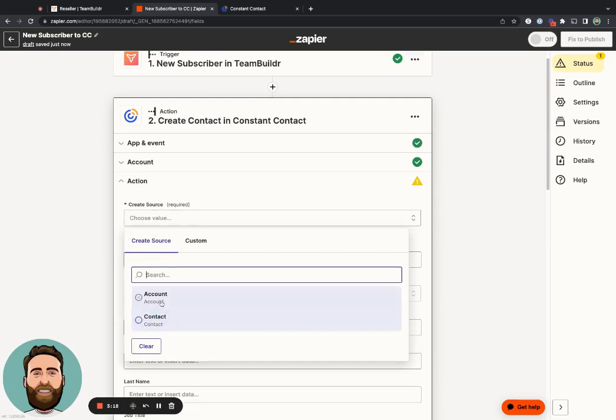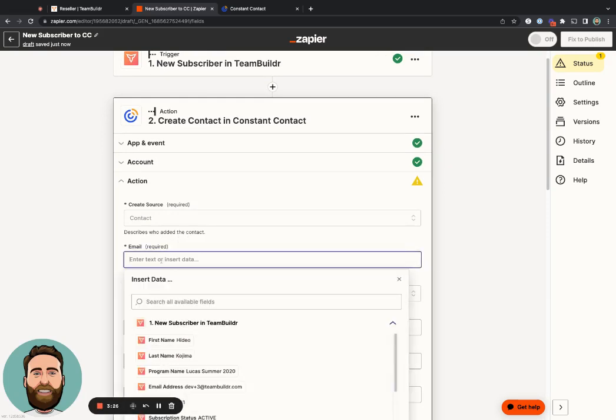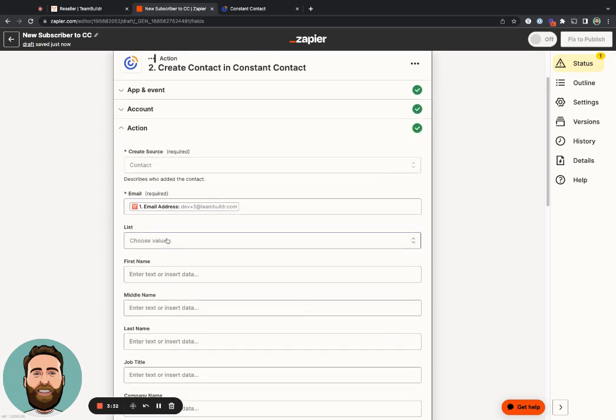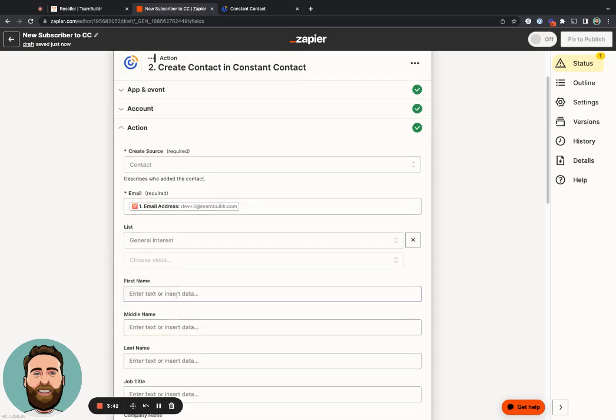So the source is going to be the contact. So it describes who added the contact. That's the contact. Email. This is going to be email address here. And then list. This is where you create lists in Constant Contact. So my list is just simply called general interest. You may want to create one called like payment portal customers or something along those lines.